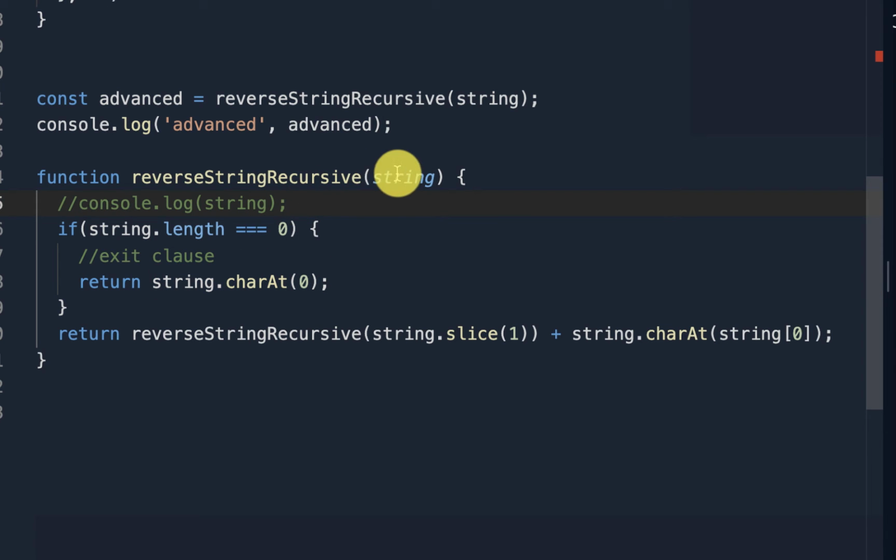And so one of the best ways to reason about these exit clauses is thinking about what's the minimal amount of thing that needs to be in the string that gets passed in, that then can get passed out, that we actually know what the value of it will be. So if an empty string gets passed in, the reverse of an empty string is just an empty string. So if we have an empty string in here, I'm just going to return the string char at 0, which would just be the empty string.